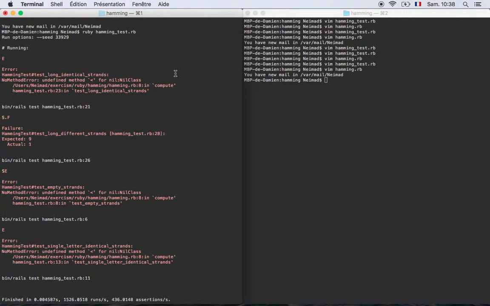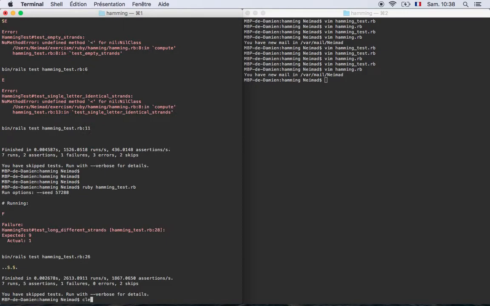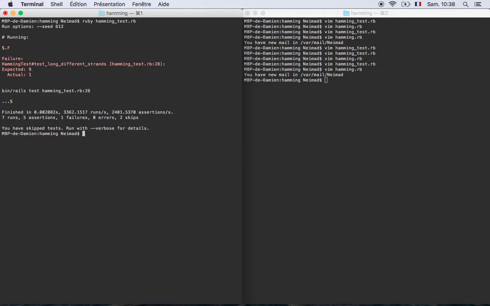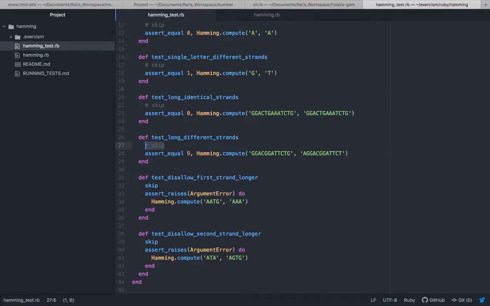I'm not really sure. Okay, so which one doesn't work? Expected 9, returned 1. Alright. And these are different. Okay, returned 1.